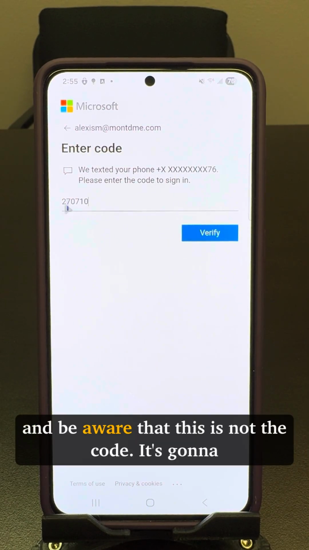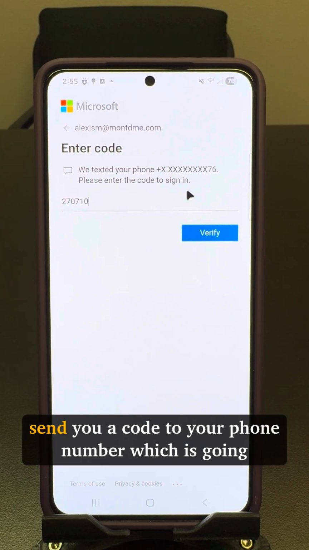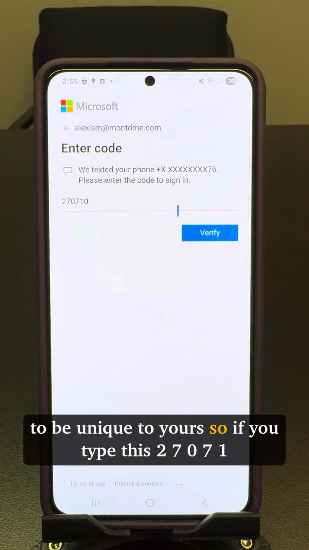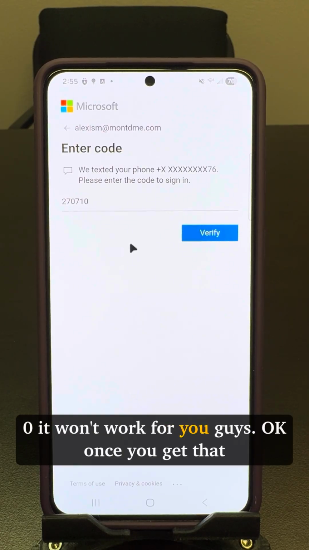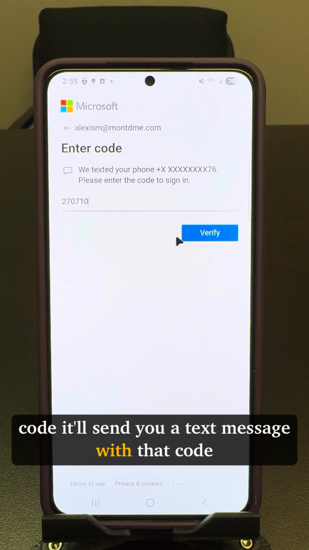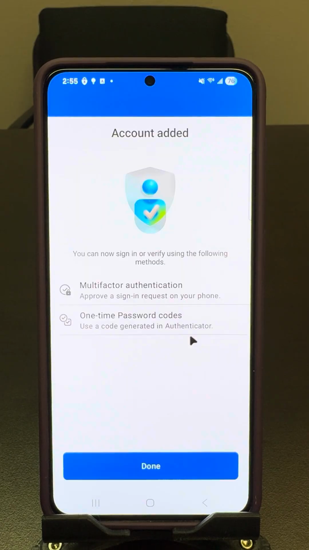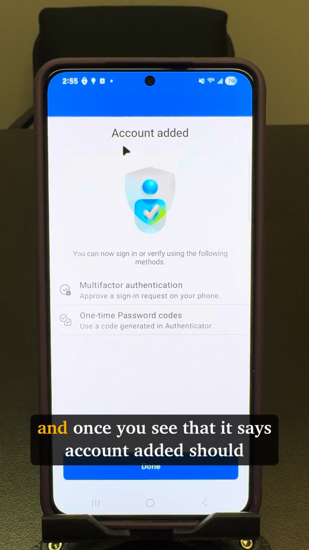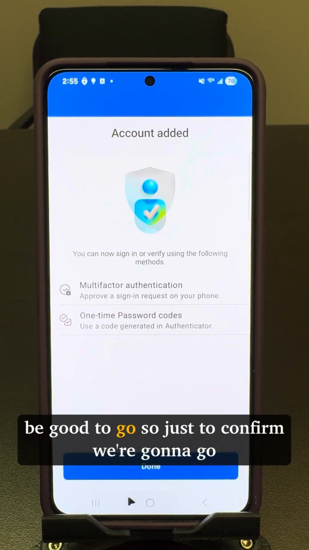And be aware that this is not the code. It's going to send you a code to your phone number, which is going to be unique to yours. So if you type this 270710, it won't work for you guys, okay? Once you get that code, it'll send you a text message with that code. Click verify. And once you see that it says account added, should be good to go.